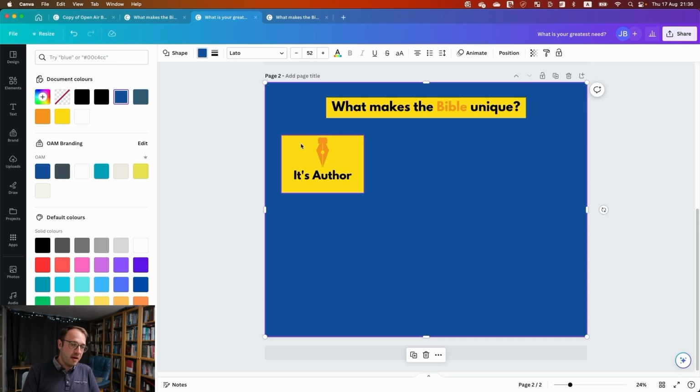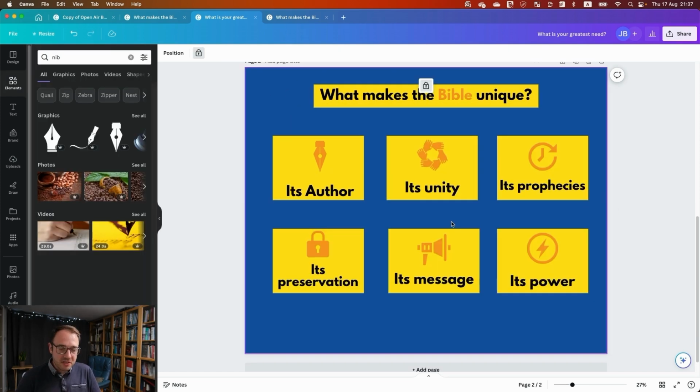The author of the Bible. And then simply, I'm going to replicate that same process 6 times for each one of my points. Now, I'm not going to make you watch all of that, but I'm going to do that quickly now so you see where I get up to. Now, as you can see, I've completed that process and I've created a visual aid for each one of the points that I want to communicate in the open air.